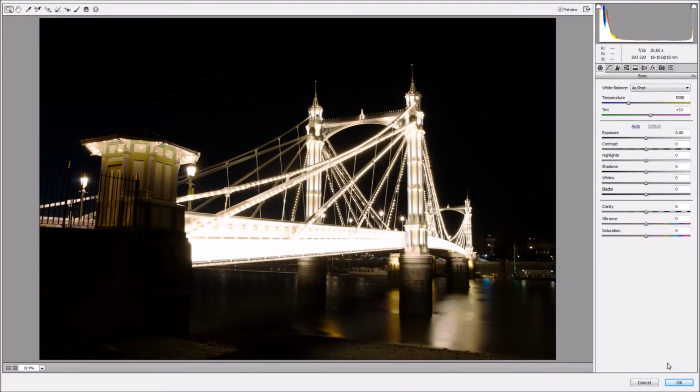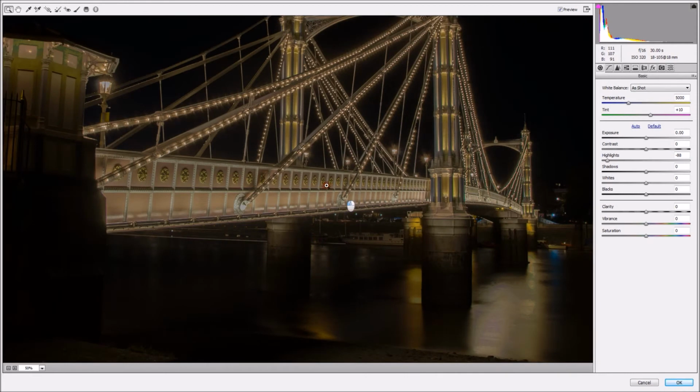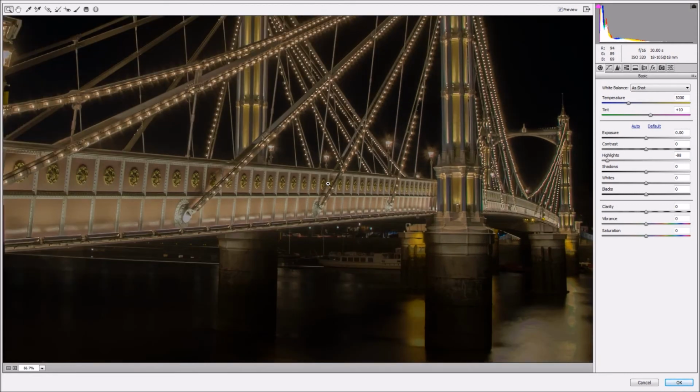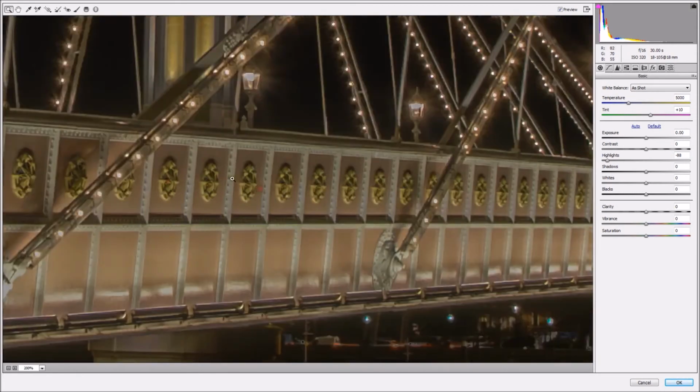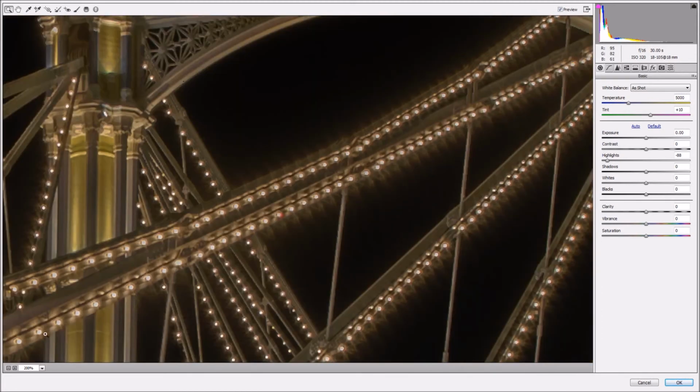And here we are, back in Camera Raw. So I'm going to just show you something. I'm going to bring down the highlights, and I don't even need to zoom in. You can tell the difference straight away, but I'm going to zoom in anyway so you can see what I'm talking about. As you can see, I've got all the detail right here and no noise, all nice detail, and plus you can even count how many light bulbs there are on that bridge.